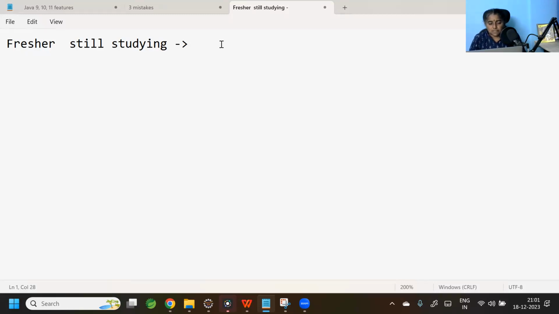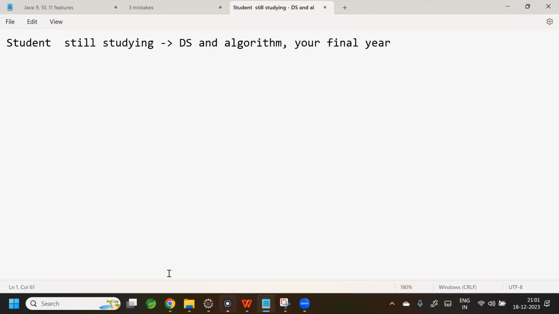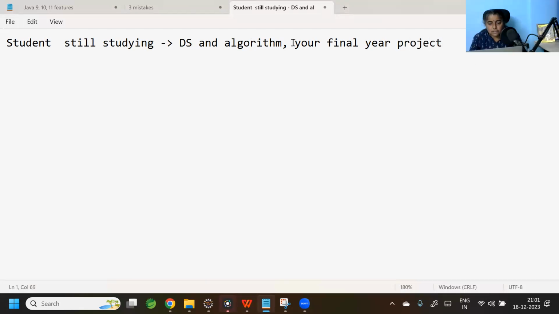So check for certain websites where you are having the naming conventions, everything proper, and learn from that. If you're a student still studying, then what is needed? Any idea? Data structures and algorithm. You have to be very good in data structures and algorithm. And then what? Your final year project. Then what else? OOPS concepts. Okay, very good. Then what else? Fundamentals. Okay, I'll tell you. Your data structures, your final year projects. Then one more thing.